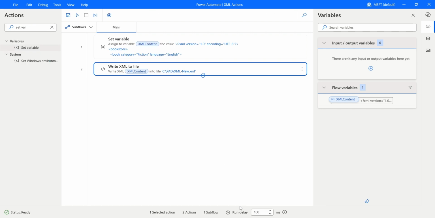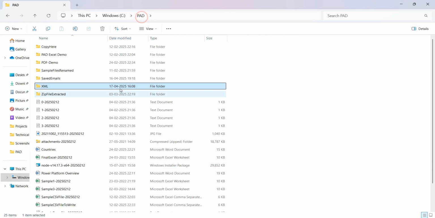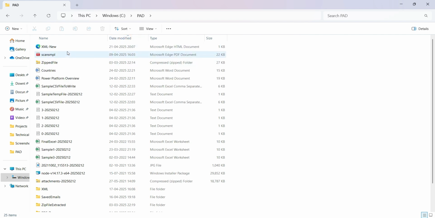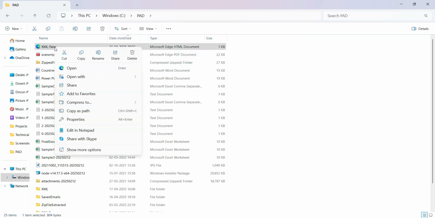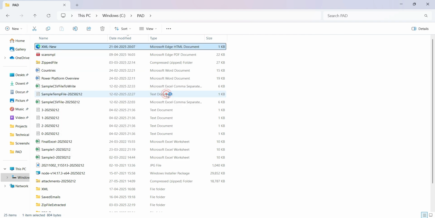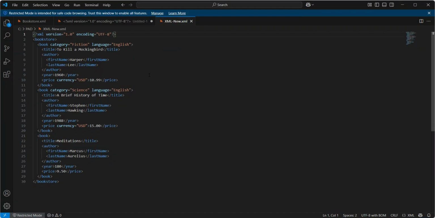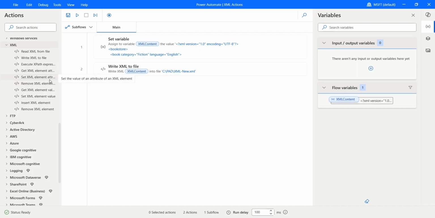the file. Now we will have the file created, so it is in the C drive PAD, and let's change the date modified. It's the XML new. Let's open this in Visual Studio Code, and we'll have the exact same XML which we just copied into the valid XML file. Now that we have written the XML file, you must have observed that we purposefully removed the attributes from the last book element that we've added.